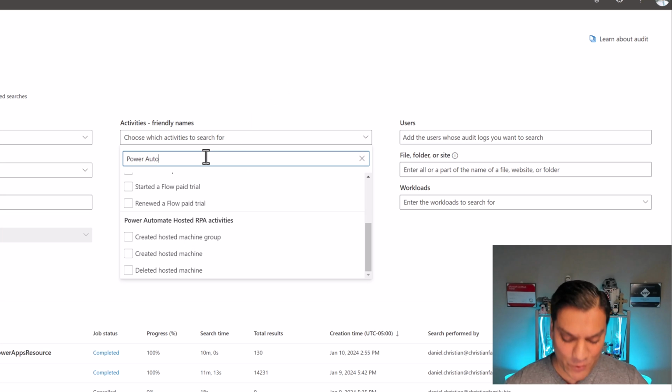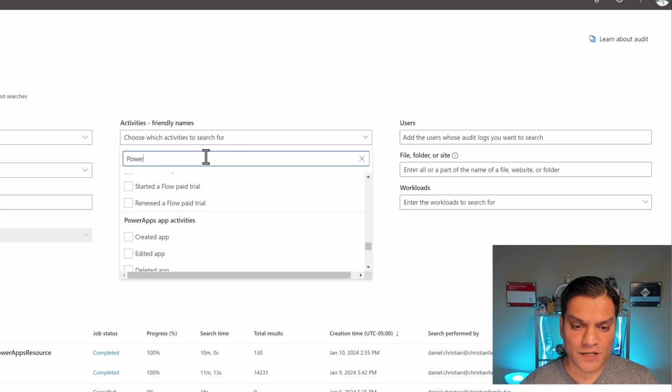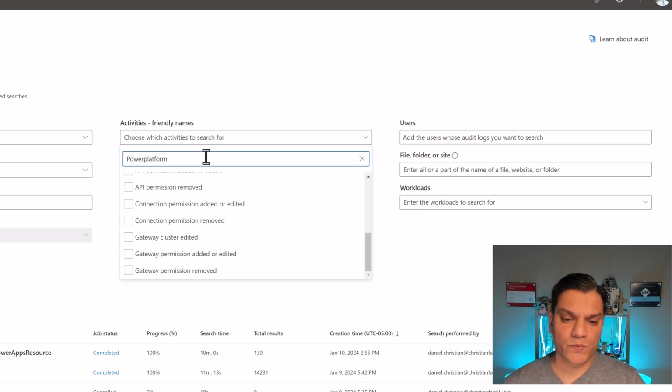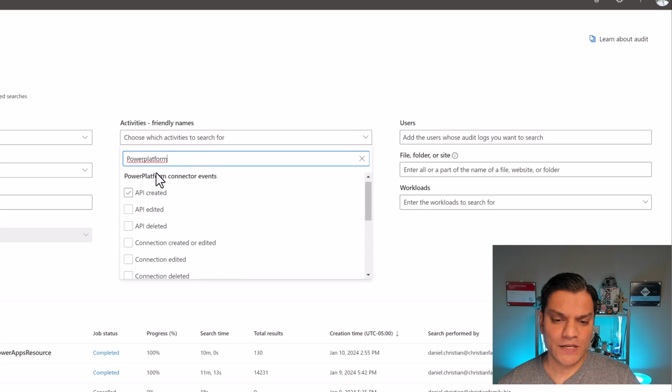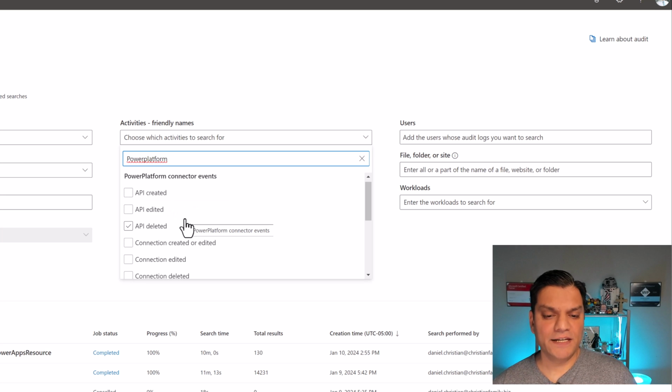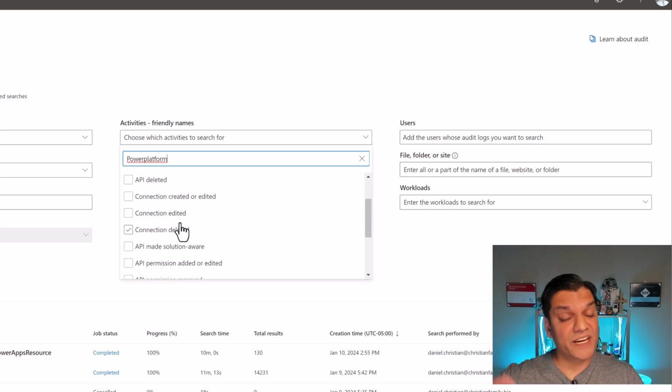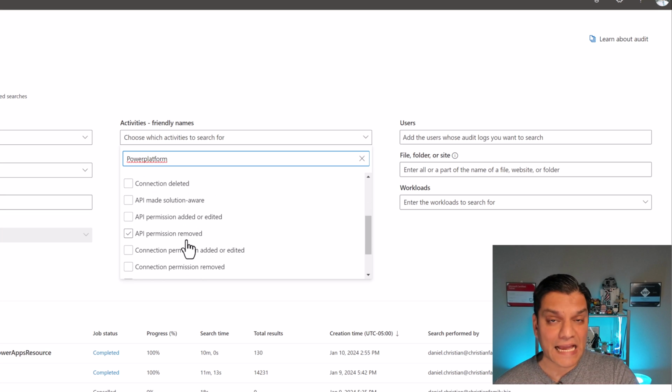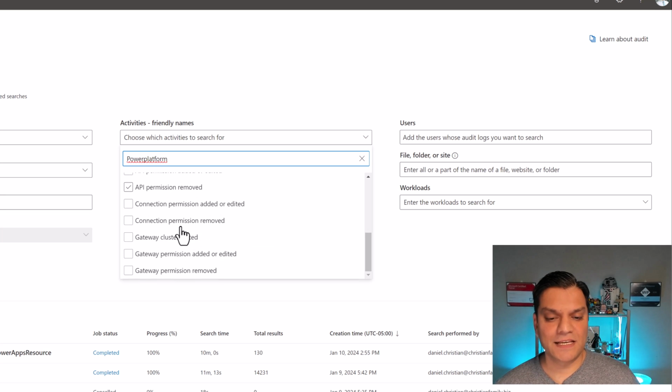But wait, there's more. If I now do a search for Power Platform as one word and go up a little bit, you can see Power Platform connector events. This is pretty good for a governance reason as well, because it's talking about API edited, API created, basically the creation of the connections and the connection references. It is giving you that level of governance. I know security and compliance people will be thrilled by this, and it'll truly make the Power Platform admin's day much easier because it's providing all of that.